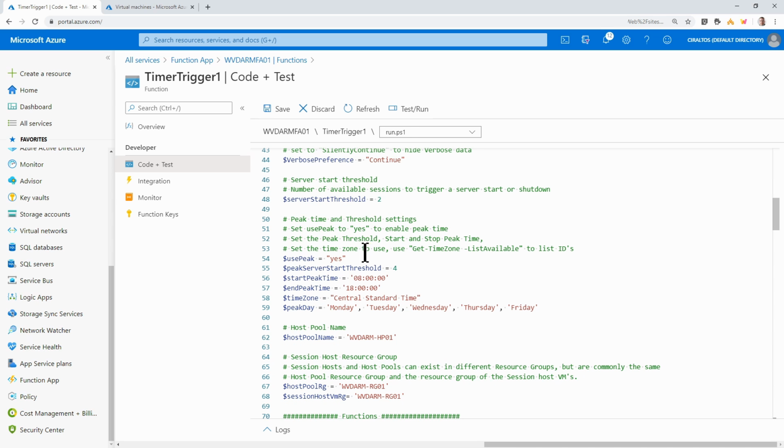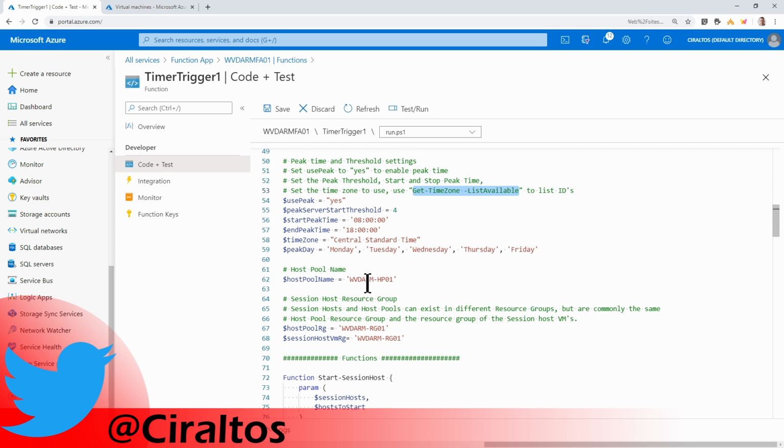Here's the peak time threshold, so you can set yes if you want to use peak time, no if you don't. The server start threshold for peak time, you can see that's double of what I have it for normal time. So it's a little bit more aggressive. The start time and the end peak time. The time zone, you can use the get time zone command to get your local time zone, or use list available to get the name of all of them. But that does have to be in the ID format of the get time zone. And then the peak days. Next, we have the host pool name. This is the name of my host pool.